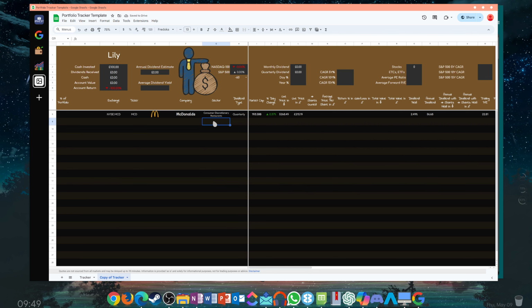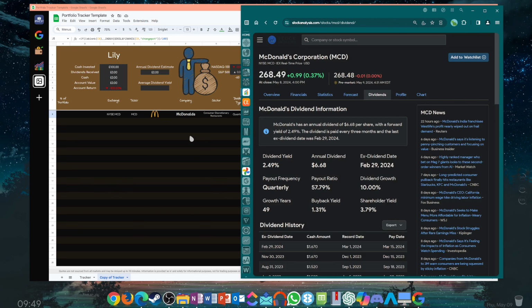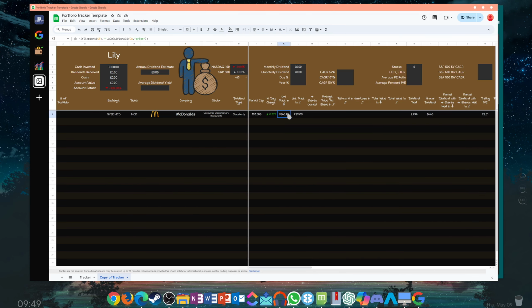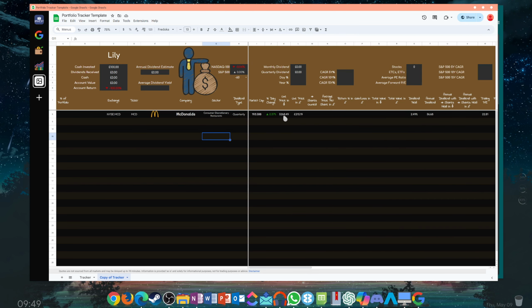Then it's going to give us data such as their market cap, how much they've changed in a day, which you can see is 37%, and the live price, which is $268.49. The stock market's not open, so this would be the closing price. Then there's the live price in pounds, so it converts the live price in dollars to pounds, because I'm based in the UK, so I would be buying in pounds, so this is helpful.